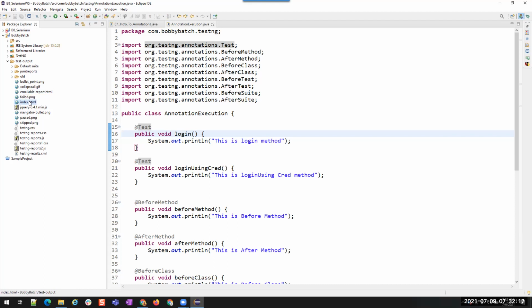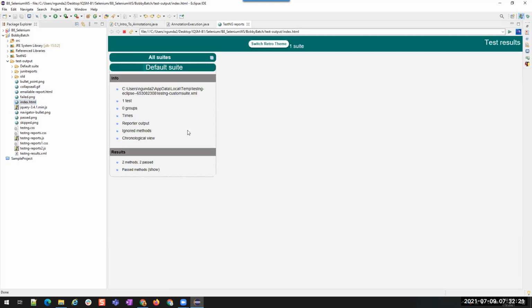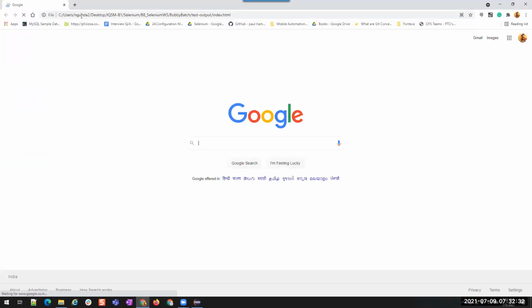Okay. Now let us see one by one how they look. Let me open this index.html. So this is the HTML report. This is how it looks. You can open it in Eclipse, or you can also open it in the browser. I'll just open it here.